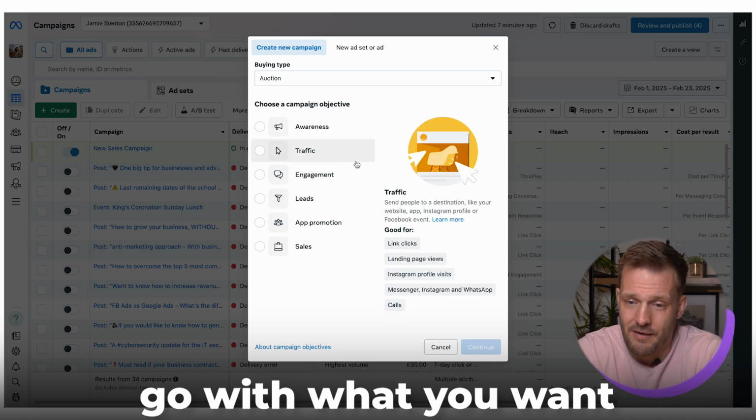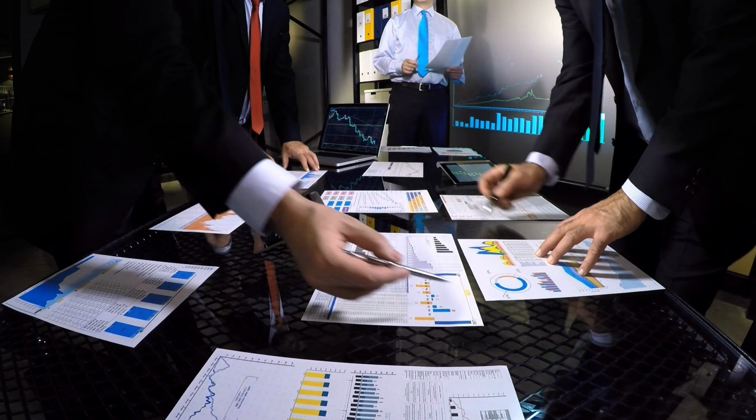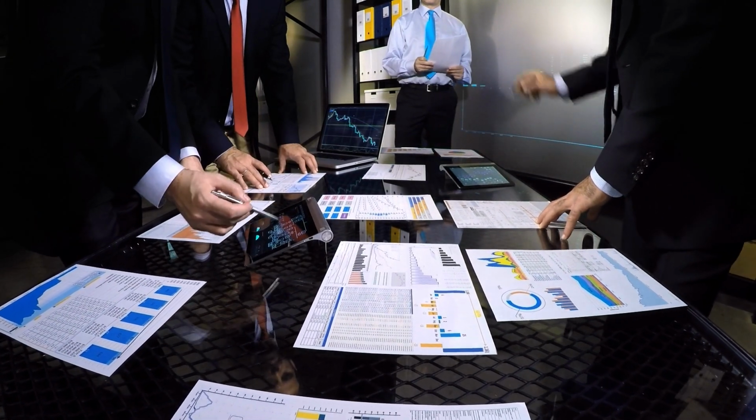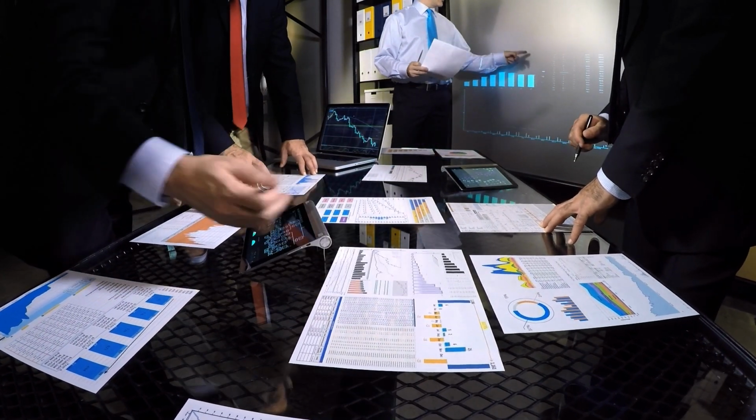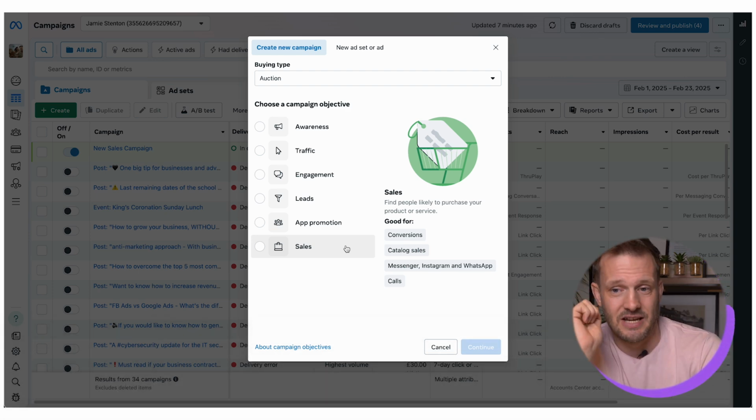Don't be going with traffic if you want leads. Don't be going with traffic if you want sales. We've done the split testing, and the split testing shows although you will generate more traffic with a traffic campaign, because that's what it's designed to do, you're not going to get the same amount of leads. You will get some, but you won't get it to the same extent because of the optimization, which we'll come on to next.